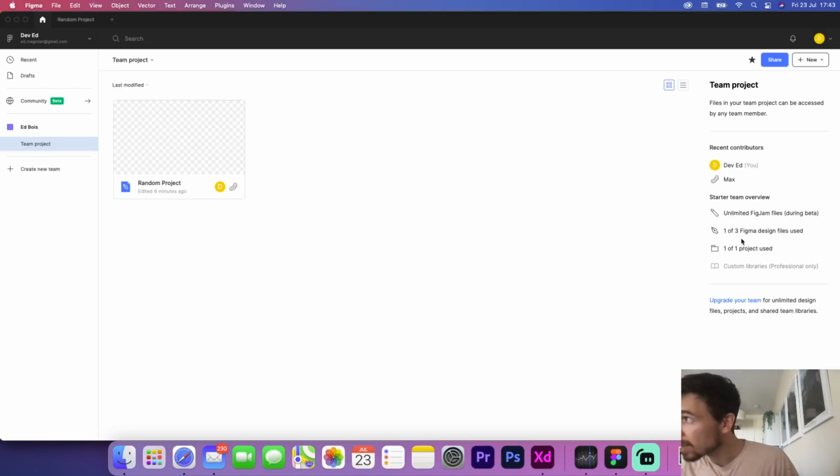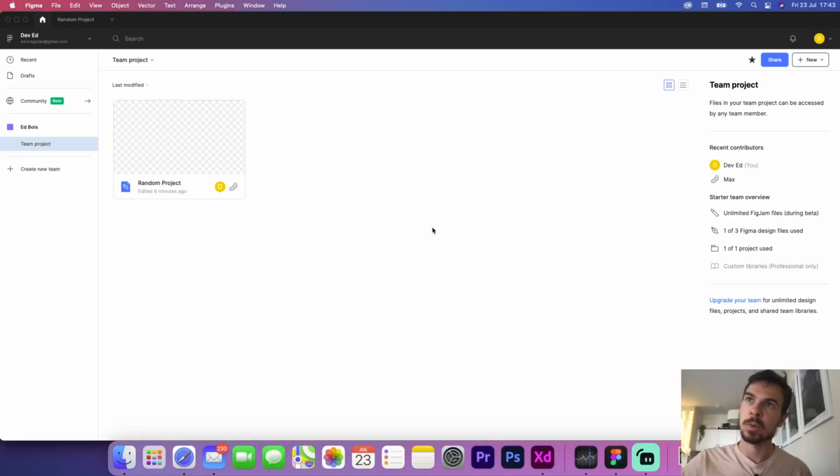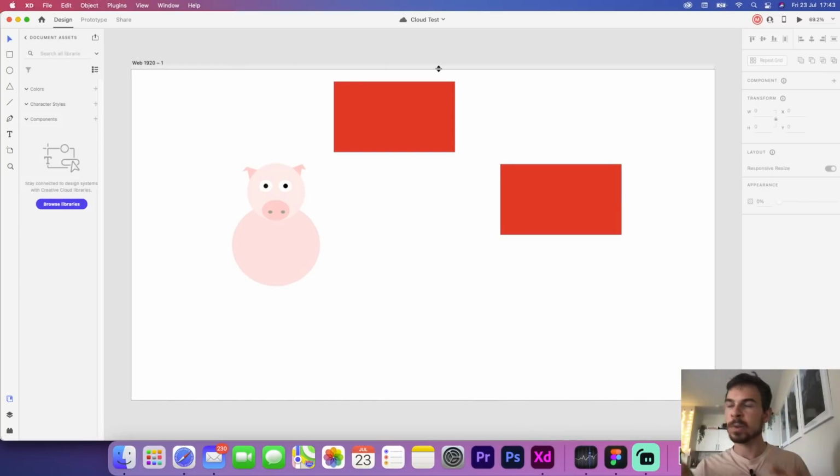You're limited to three design files, but you can unlock it if you're working in a larger team, which is completely fair. I don't think it's that expensive. It's $12 for the professional one, and you have unlimited ones. So that's cool. Okay, so that's one nice thing. In XD, you're limited to individual files. You cannot create teams or anything of that sort. So again, a bit restricted when it comes to collaboration.